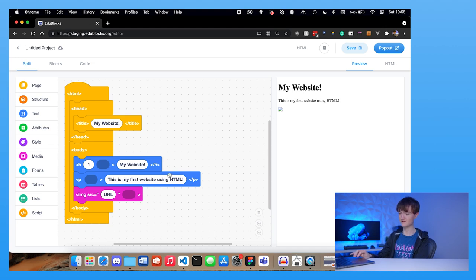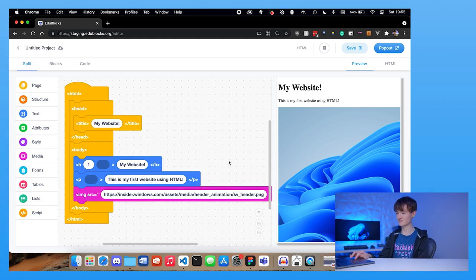icon underneath there. The next thing we need is a URL, and this can be done by going to Google Images and then right-clicking on an image, and there'll be an option which says copy image address. And that'll give you a direct link that we can add to our website. So I've copied one into the clipboard, and I can paste that into here. You can see that it's added a link.